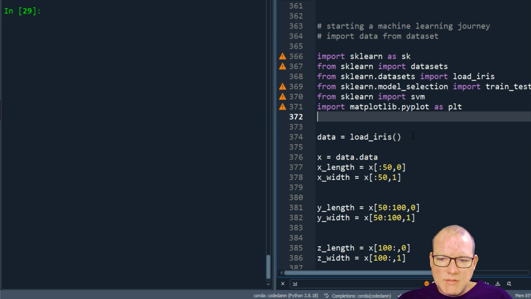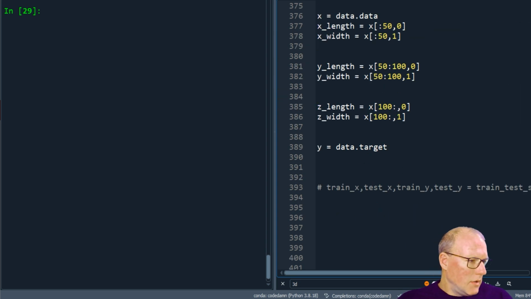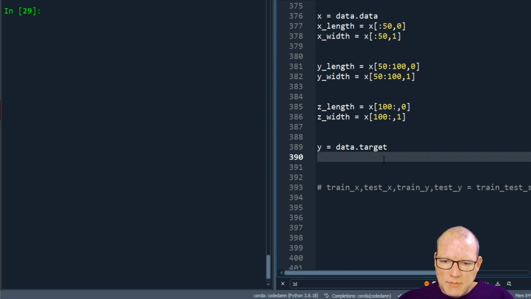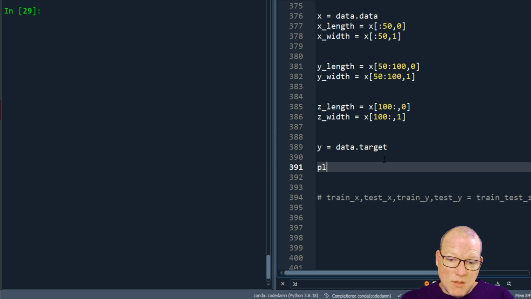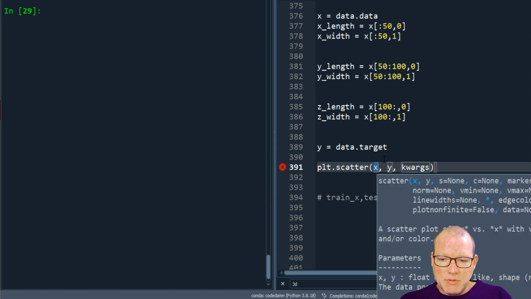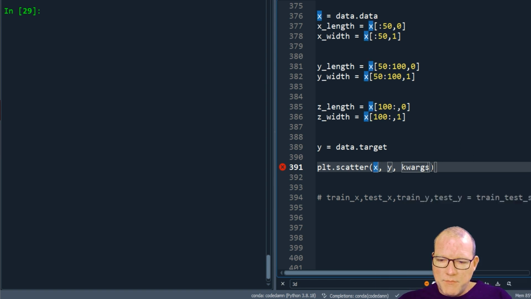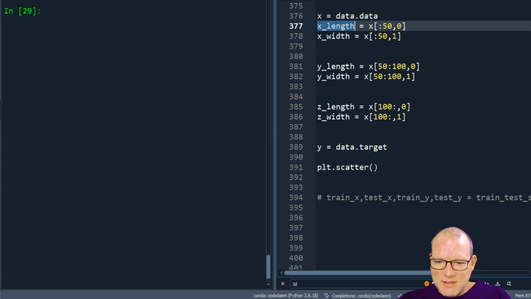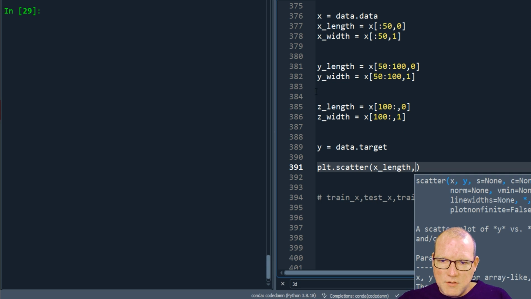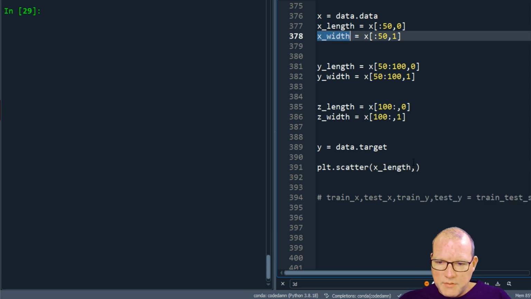So I showed you last time to go ahead and bring in matplotlib. And if you didn't watch that, go back and watch the last video, because I put the playlist up in a card above. All right, so we're going to do length x. We're just going to copy this: x length, comma, x width.